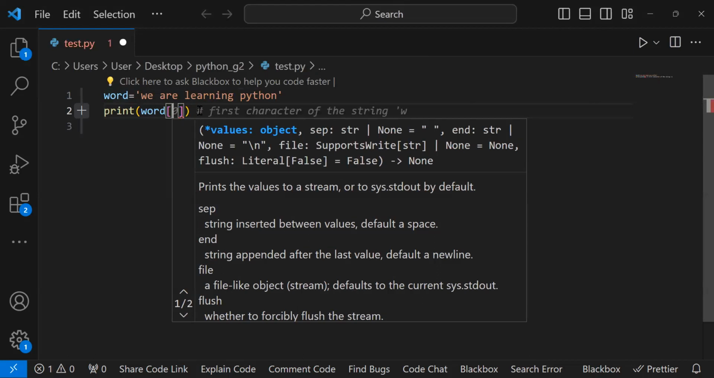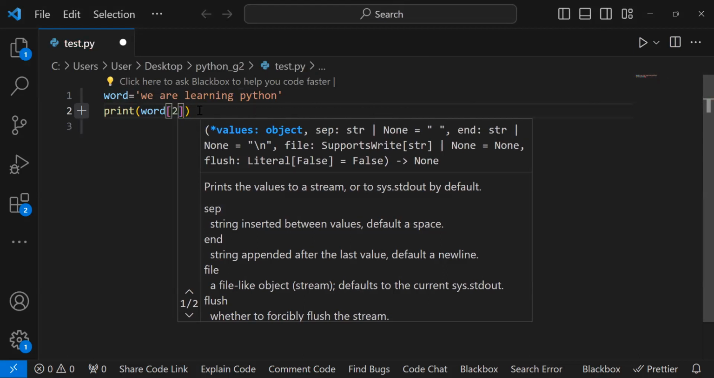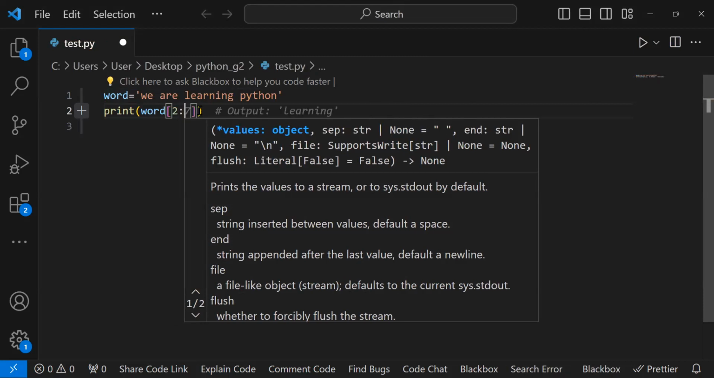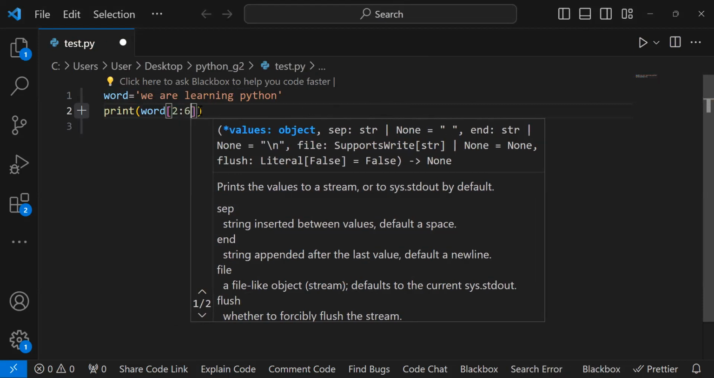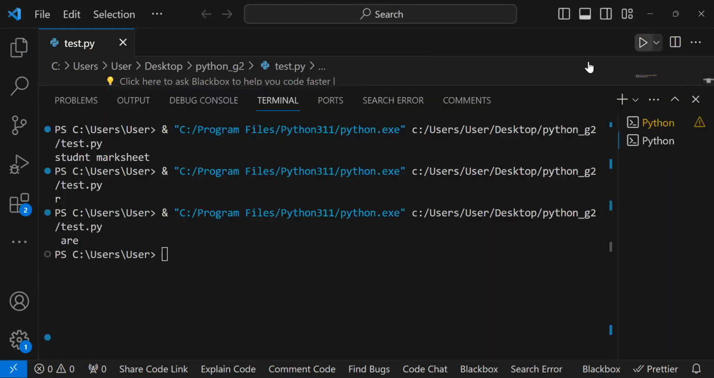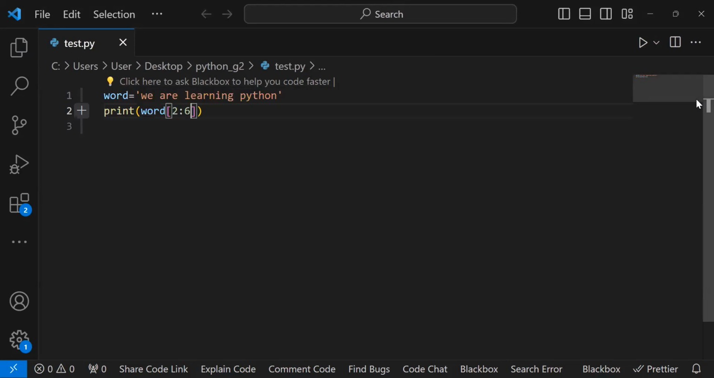Then we have discussed I can give it a start value and end value. So let's check it. This is the output where my start value and end value occur. So this is how we can do it.